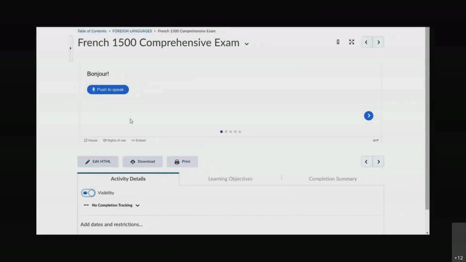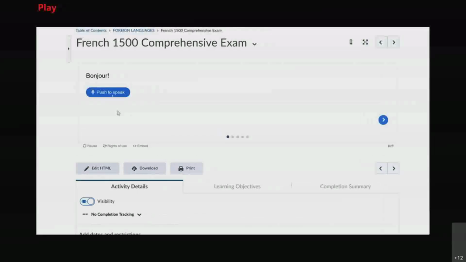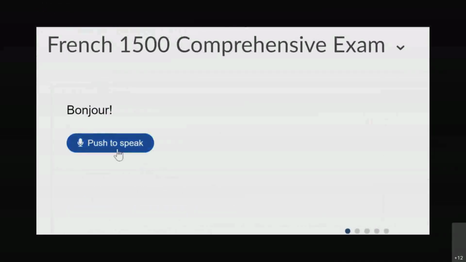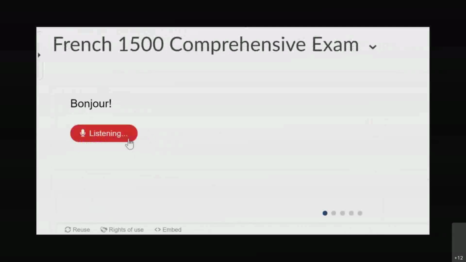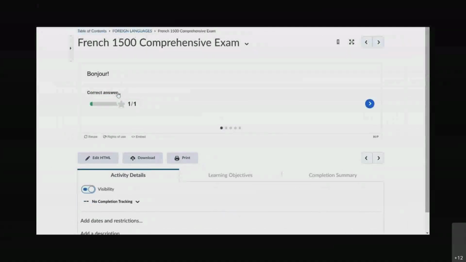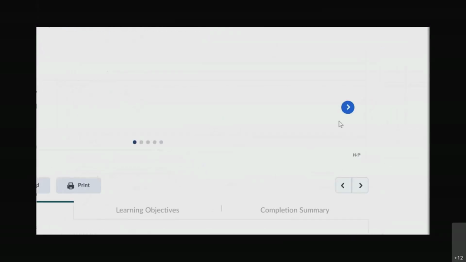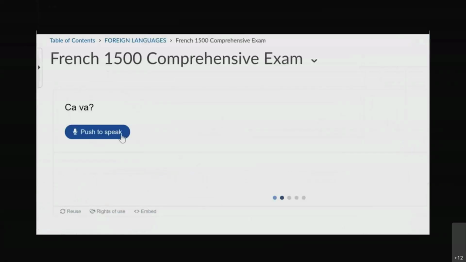So if they press push to speak here, and then they can say the answer, bonjour. If the answer is correct, they get 1 point. And if the answer is not correct, they're not going to get anything. So for example, for this question, we have a couple of options for the answer. It could be ça va, ça va bien, or whatever you put into your system as the answers. So as long as students choose one of those, you can get the correct point.